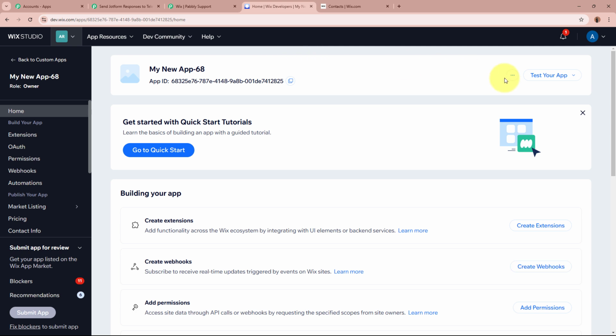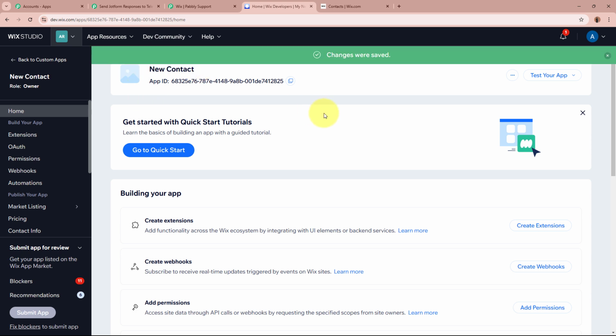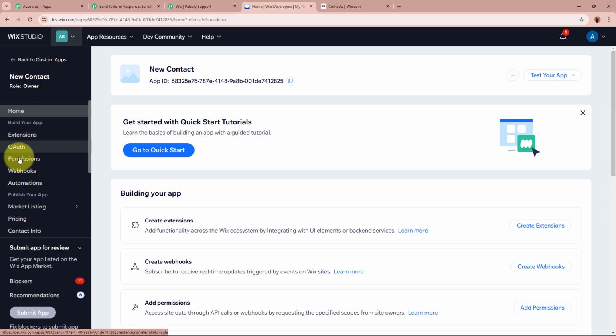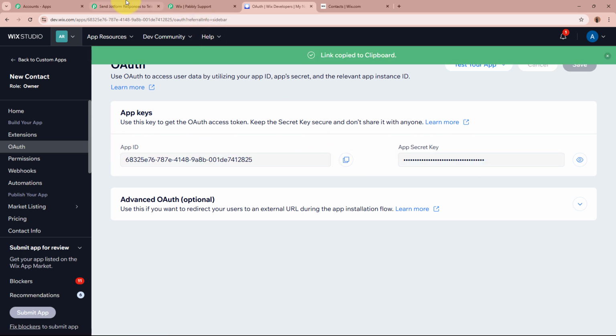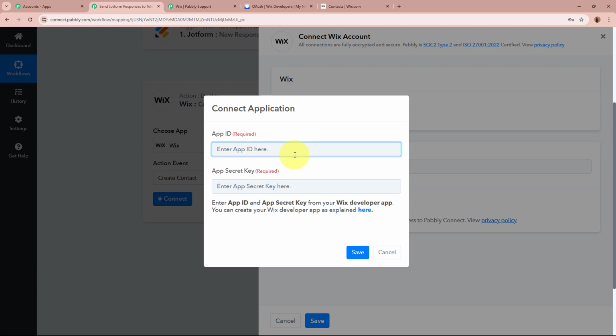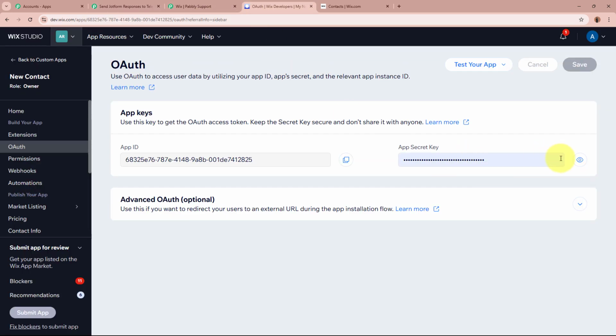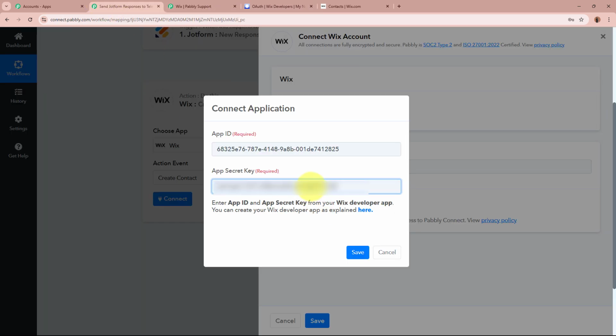As we do that, we'll land on this page. I'm going to rename this app right over here. For the name, I'm going to give it as new contact. This is the application name that I want. After giving the application name, go to this OAuth option from the left side of the panel. As we click on it, you can see the app ID and the app secret key are provided. So I'm going to copy these details from here and paste them over here, where Pabbly Connect is asking. This is the app ID. And for the app secret key, this is the key. I'm going to reveal the key, copy it from here and paste it right over here.